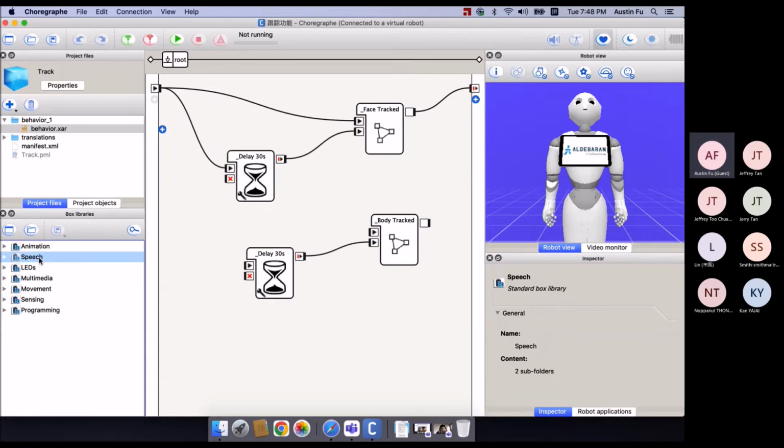And for speech, we know that we want Pepper to say something. We can pick some Say, Animated Say, and Say Text, something like that. And LEDs, we know that we can control the LEDs on Pepper's shoulder, and even control the eyes. And for face sensing, we pick some important instruction boxes, like face recognition and face detection.